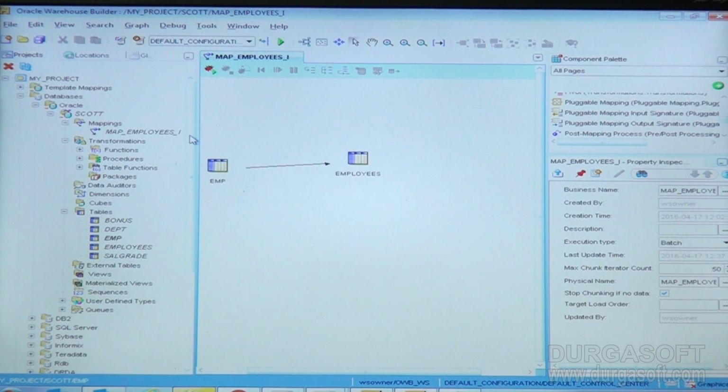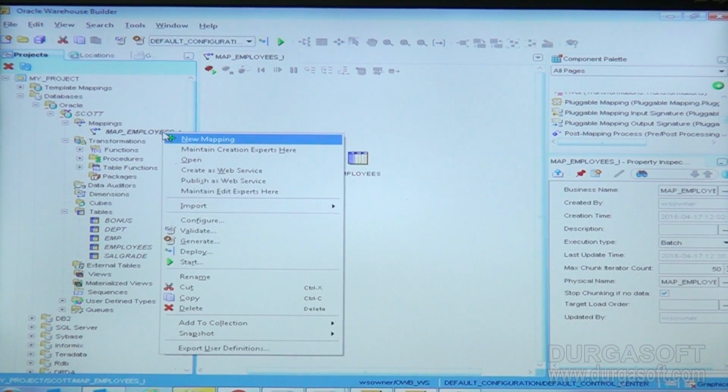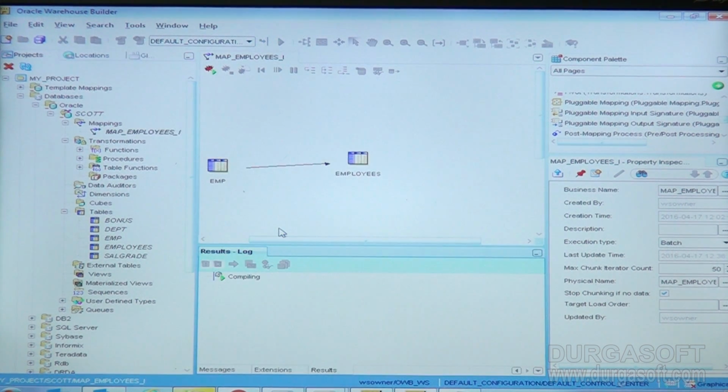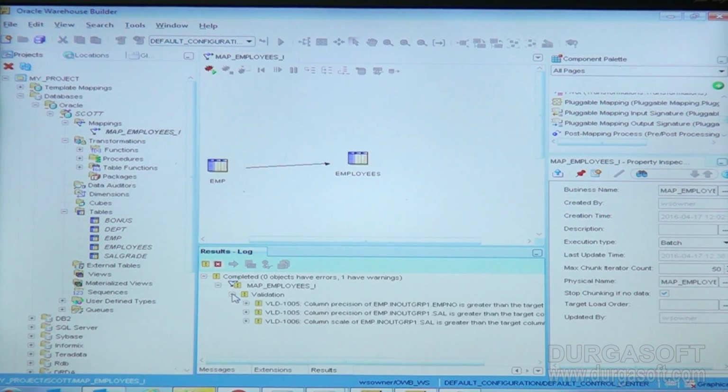Then what is the next step? The next step is to verify whether the complete program or mapping is correct or not. Are there any warnings or errors? Those things you have to check. That can be done by validation. Right click the mapping and then validate. See, under the validation we have a lot of warnings.